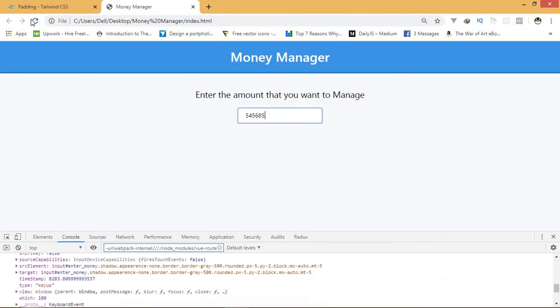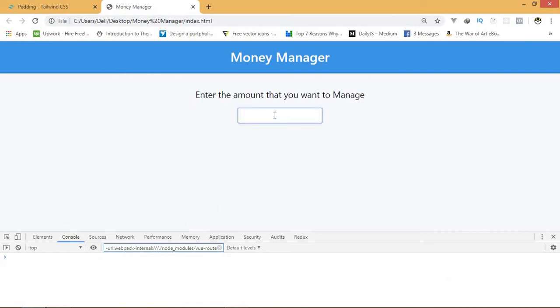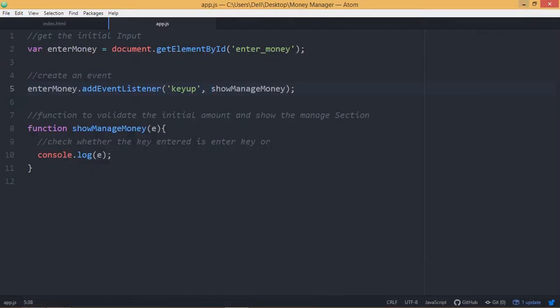Now let's refresh it again, and if I press enter here and go here, we can find a property called, let's see where it is. Yep, there is the key code here. This is a property and it has a value of 13. This key code is different for all the keys, so we will use this key code to check whether the key pressed by the user is enter or not. So let's go to our JavaScript file here.